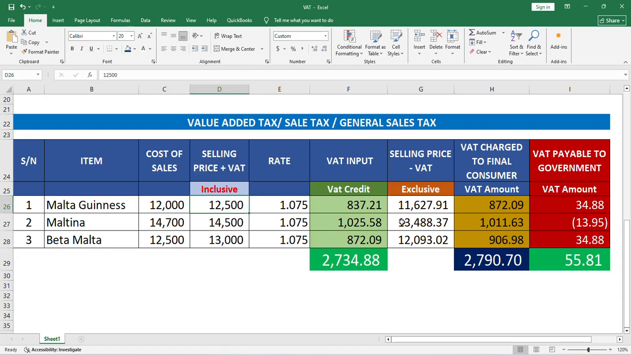What we are going to do is to register or enter the VAT exclusive amount. The VAT exclusive amount is 11,627.91 naira. So this is the value we are going to enter, so that when we apply the 7.5%, it's going to give us 12,500. I just hope you understand, and if you don't, please always rewatch and ask questions.